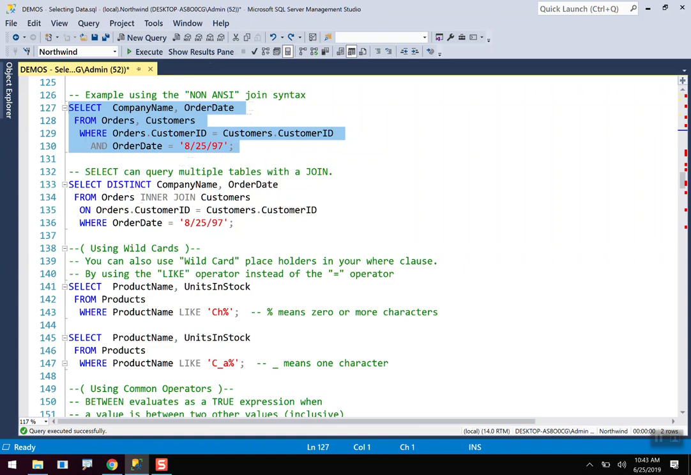The modern syntax is to use the word join. Inner join, outer join, doesn't really matter all that much. Inner joins combine only the matching rows. Outer joins can combine the matching rows plus any non-matching rows, just leaving a null when they don't match. If you don't put the word inner join in, it's going to imply that it's an inner.